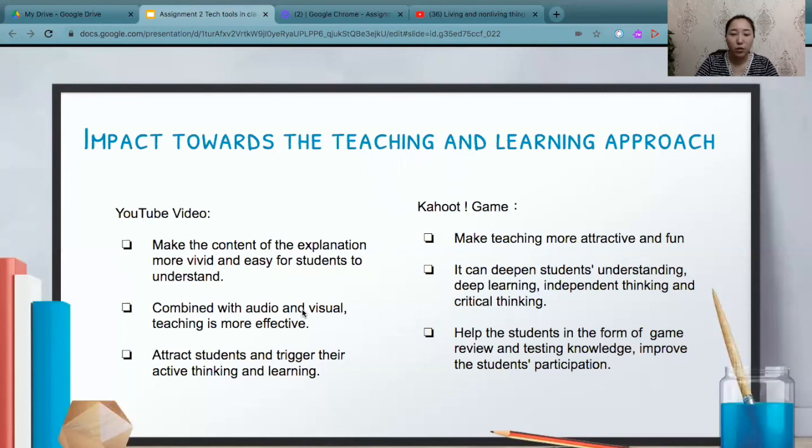Additionally, through videos, students can trigger their own thinking and build knowledge in cognition with their own experience, so as to achieve independent learning and make teaching from passive to active. For Kahoot, it can make students more attracted and have fun, and students will enjoy the learning. It can deepen students' understanding, deep learning, independent thinking, and critical thinking, making teaching more effective and meaningful.